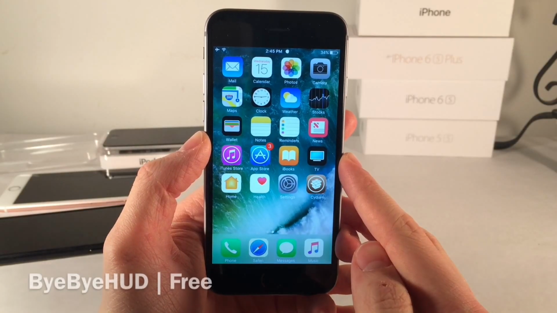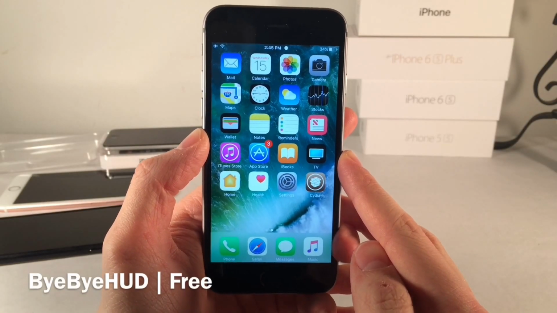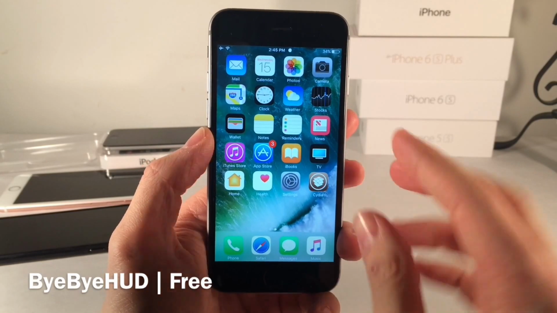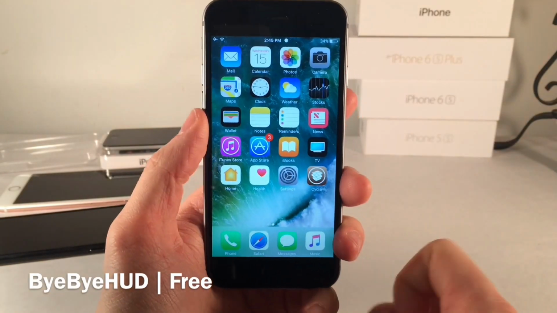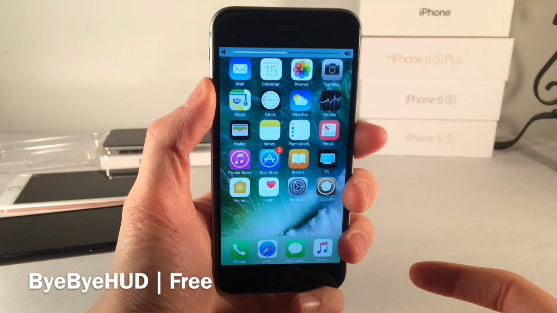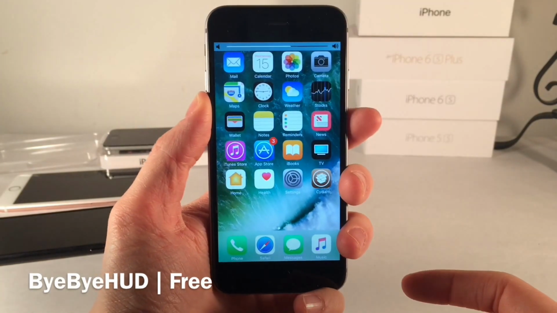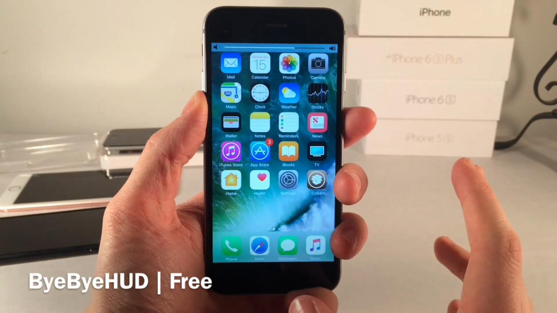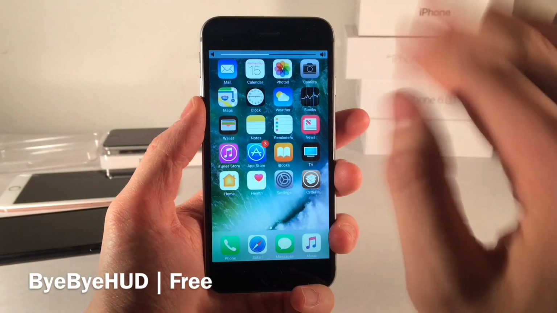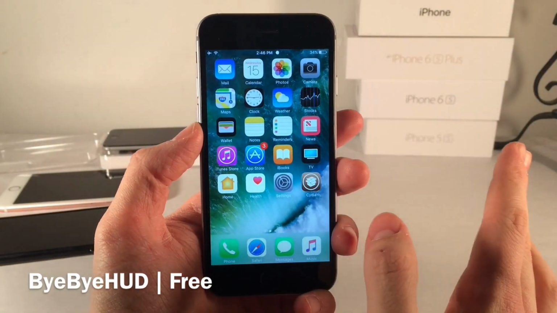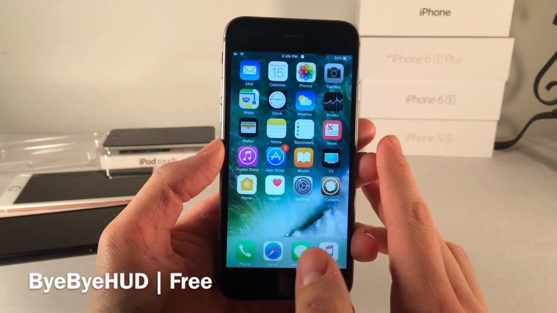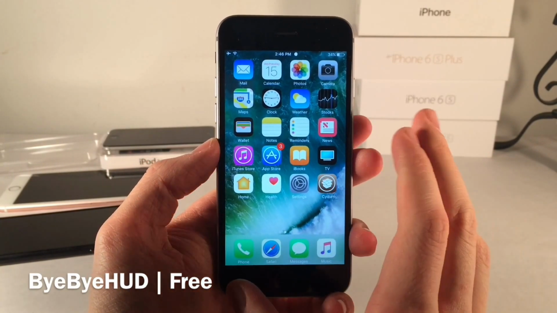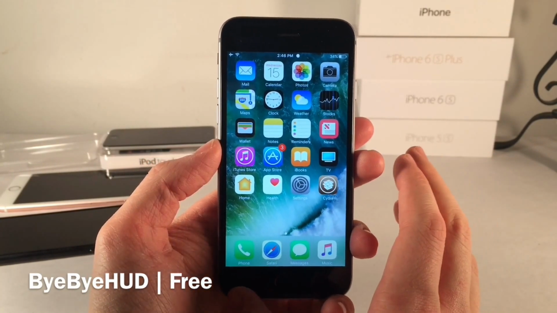Next, we have ByeByeHUD. This one's available for free, and it replaces the volume HUD that normally pops up right in the middle of the screen with a nice indicator that will appear on the status bar just like this. So it's not going to interrupt whatever content you're doing on your device. This has always been one of my bigger complaints with iOS, and it's great to see basically something that fixes this. Now, there's numerous tweaks that I've covered that have done this, but this is basically a great free tweak that offers this type of functionality.